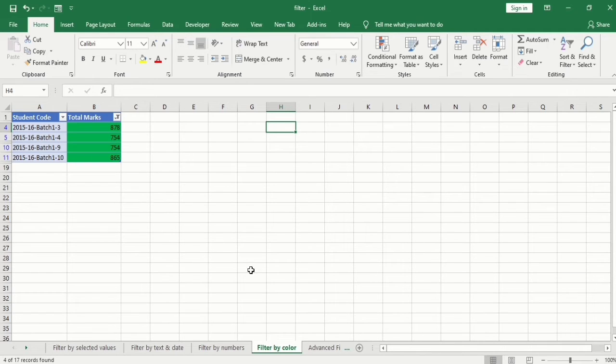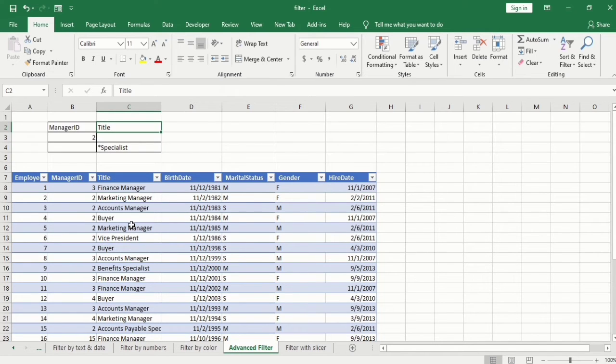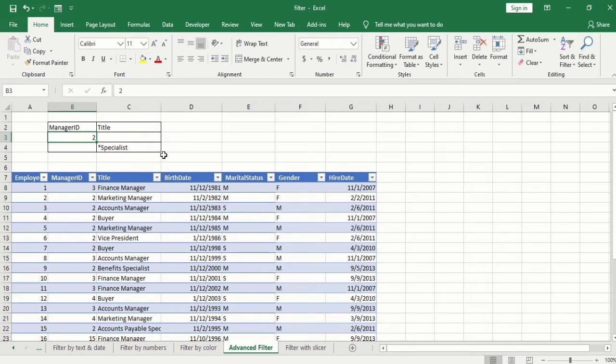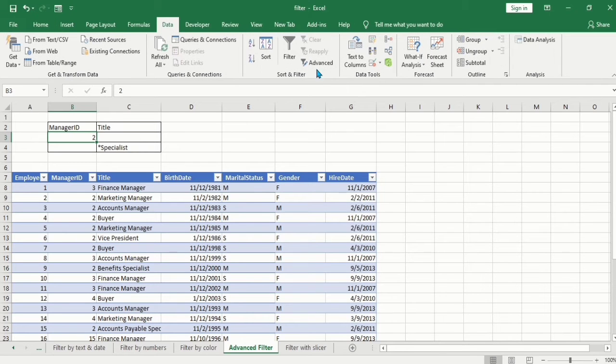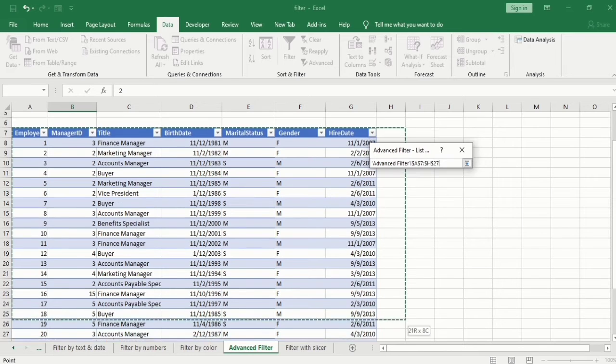The last part of this tutorial is the advanced filtering. Suppose we want to display the information of those employees who are specialists, or the employee ID is 2. So we already stated our criteria here. So all we need to do is to go to the data tab. Then we click on advanced. Firstly, we will list the range. So that is for everything. Select the whole data set here.